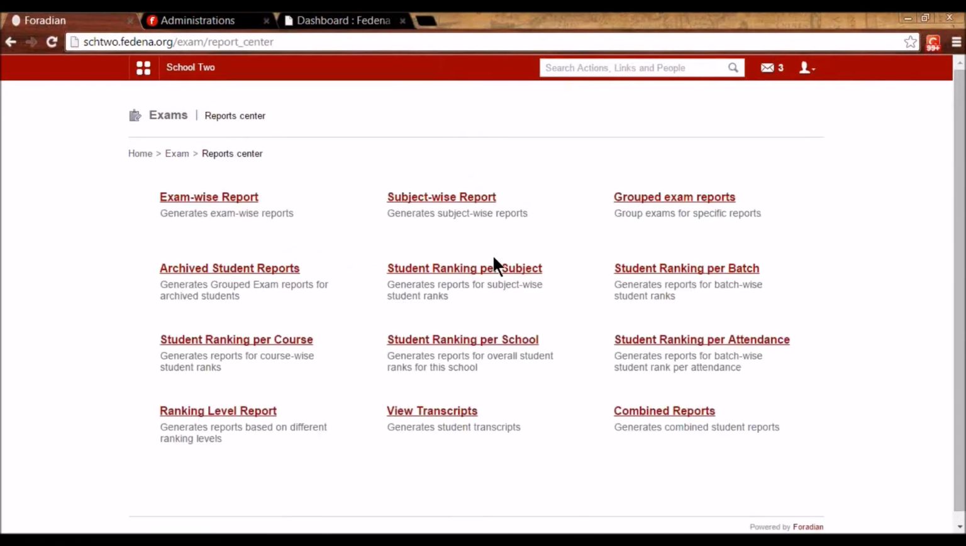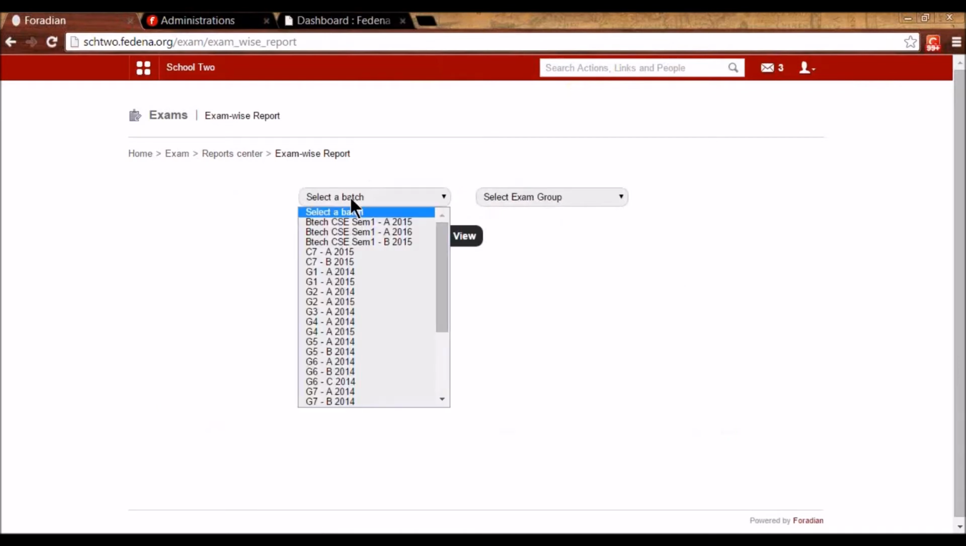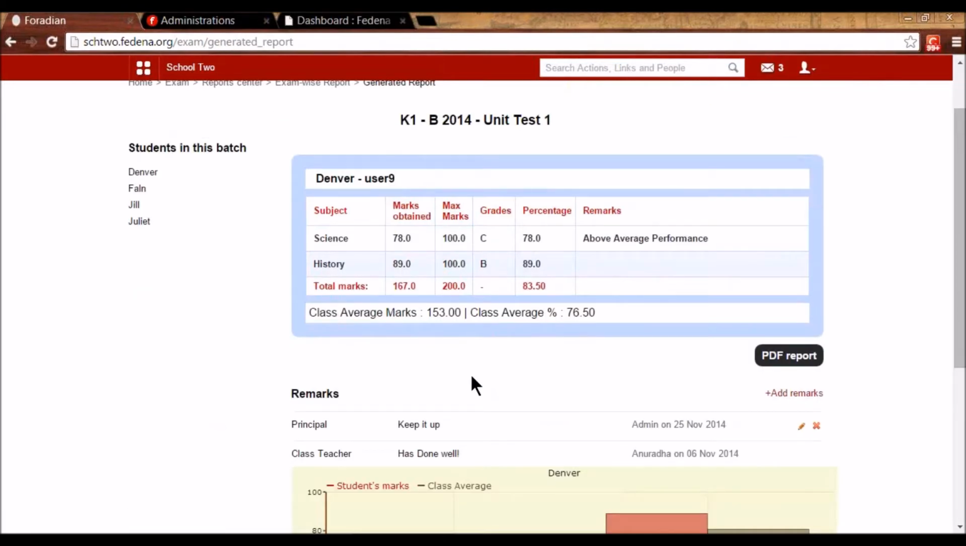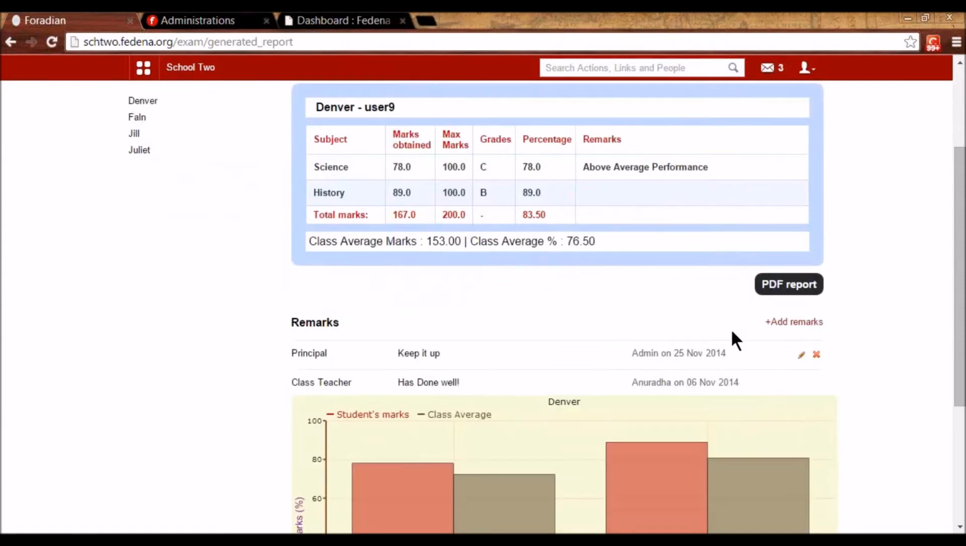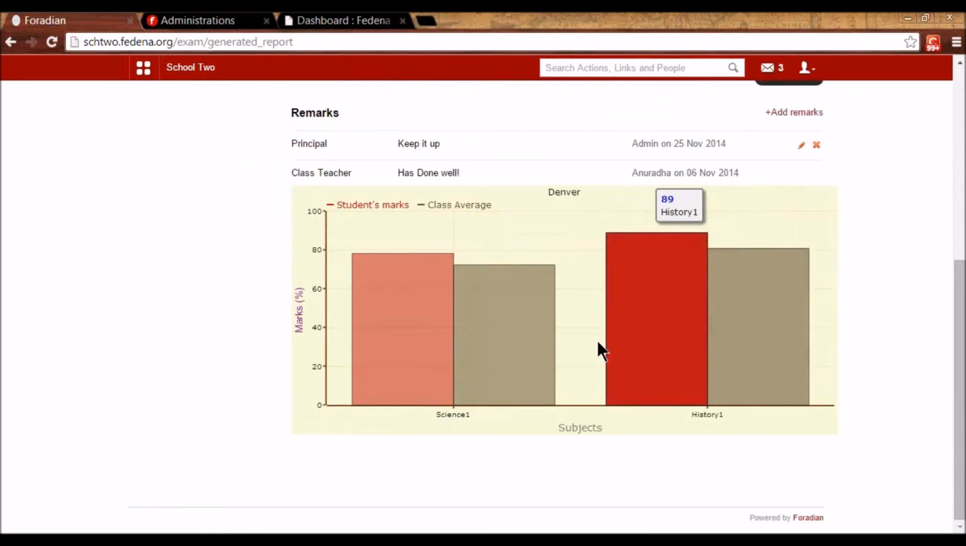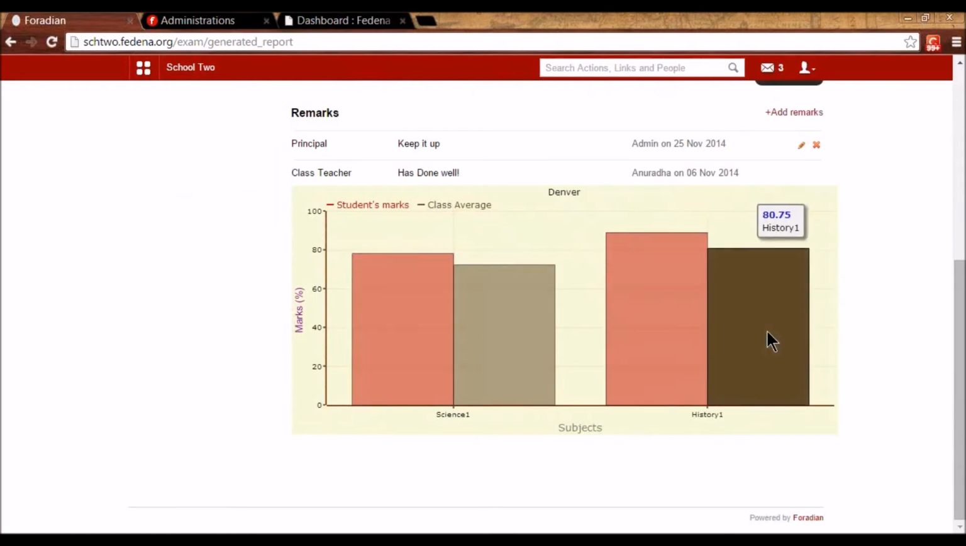So now we can go to Report Center and we can select, let's say there are all these 12 reports that are available. Let me show you a few reports. For example, we can select the exam group and we can view the report like this. Exam group is term 1 that we created. So it shows the subjects, the marks, the grades, the remarks as it was entered, what is the class average. So all the students are coming here. I can get a PDF report of it. We can add remarks for this report as well. And it also shows a graph denoting the deviation from the class average.